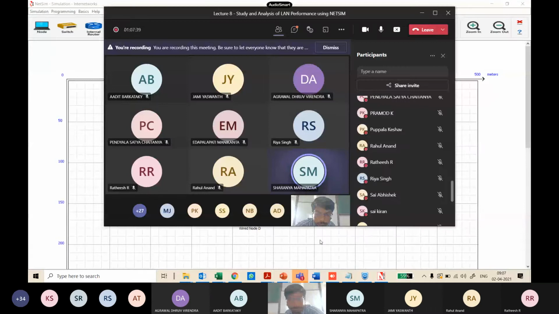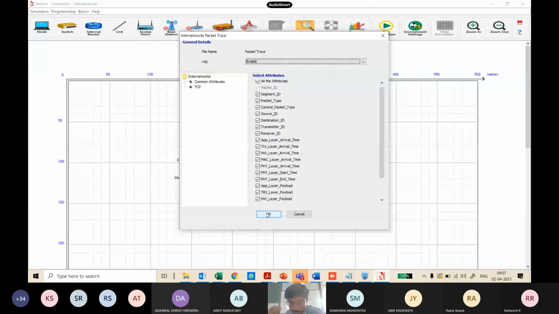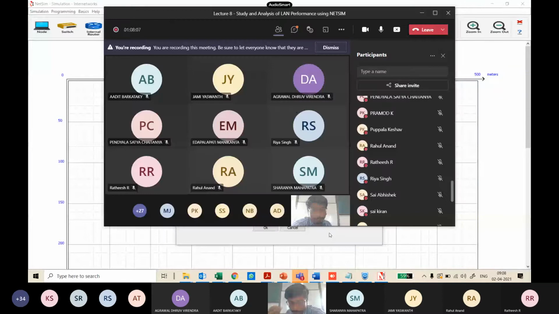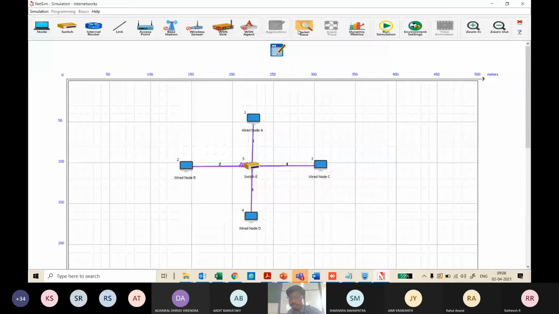Now, dynamic metrics is basically you wanting NetSim to plot graphs for you. Then you have to enable it. Then only NetSim will plot the graphs for you. You want to plot the throughput graph, the link level statistics and all that. Then you have to enable dynamic metrics. What you have to do is just click on it and click OK. It will plot all the throughputs and whatever else you want. That's it. So once you have enabled these two buttons, you can then click on run simulation. Is that fine? Understood?